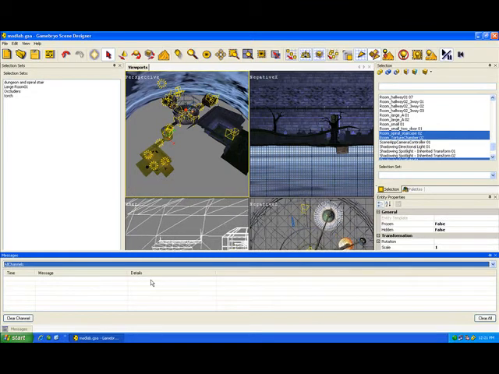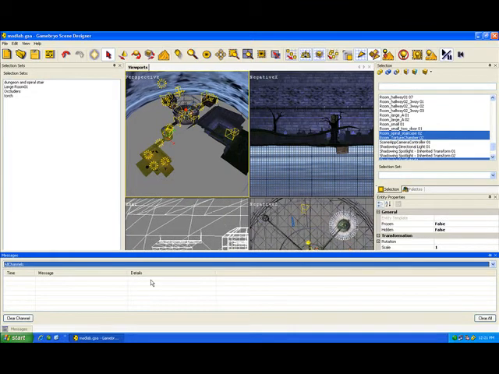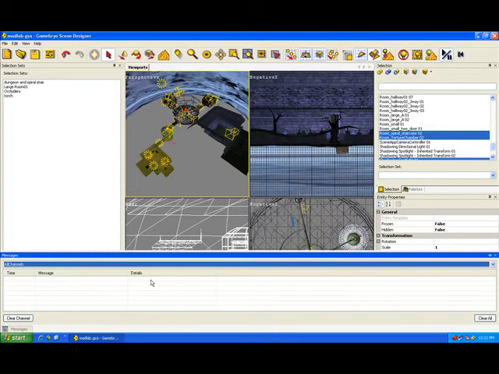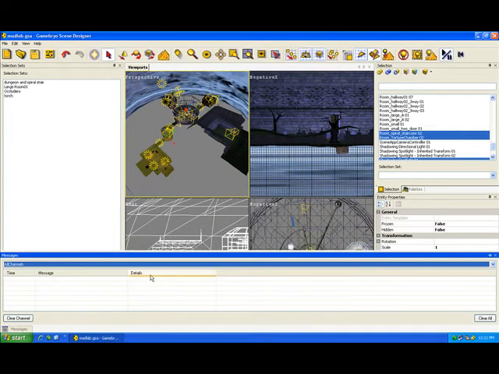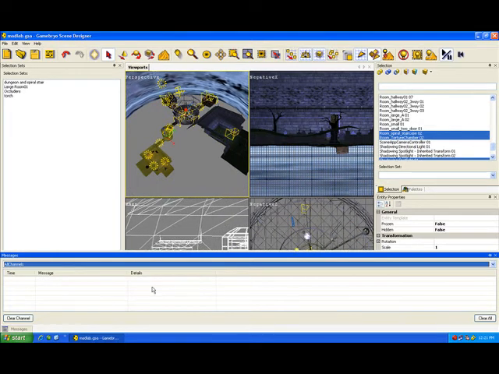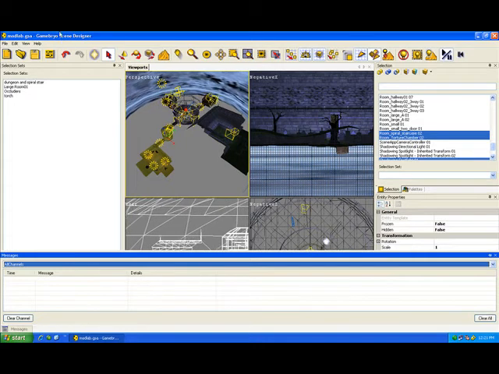Finally, there's a messages panel down here at the bottom, which prints out errors or other messages that may occur during the tool. So if you try to do something and apparently nothing happens or it doesn't do what you're expecting it to do, check the messages panel to make sure that no error messages have been spit out that tell you about what happened or what went wrong.